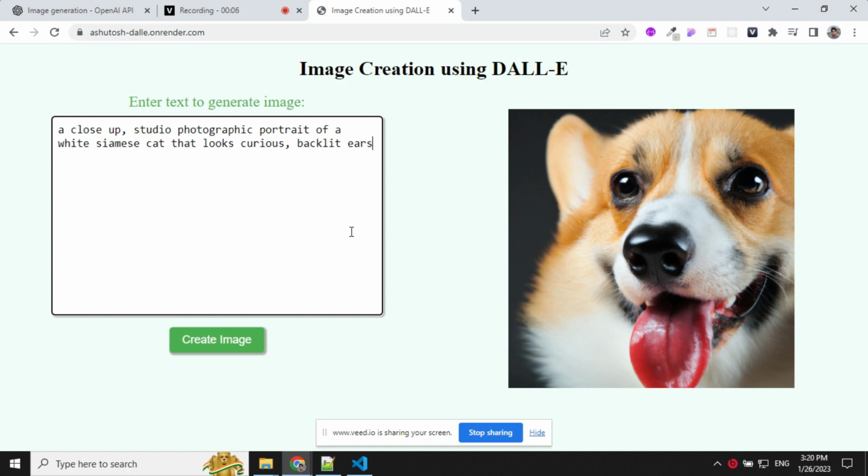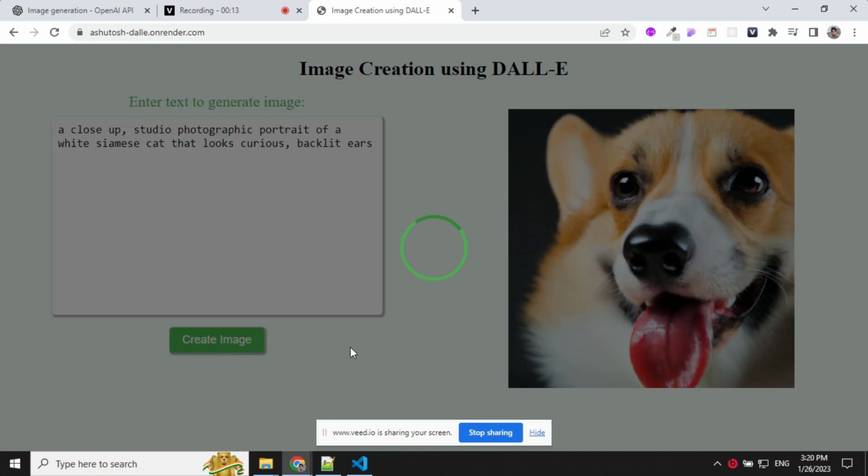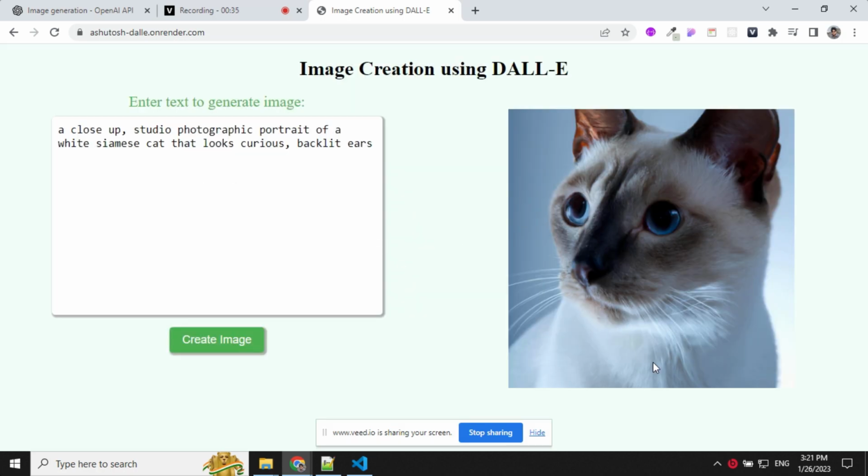So I'm going to provide some prompt here and I'll ask it to create an image. Once we submit the request, we'll be making a request to the API. As you can see, based on the given input, it has given us an AI generated image.